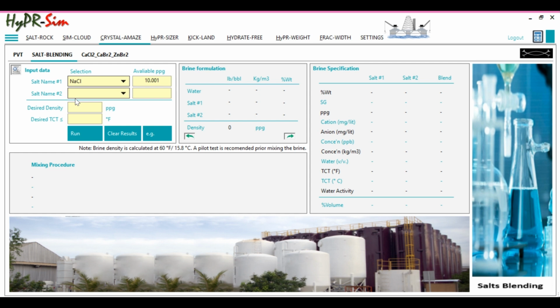As brine is selected from the drop-down list, the max brine density of the selected brine from the salt table will be shown here. If there is available or prepared brine with a density lower than shown in the text box, then the user can change it to the density of the available brine. Here, let's assume that available sodium bromide brine is 12.3 ppg.